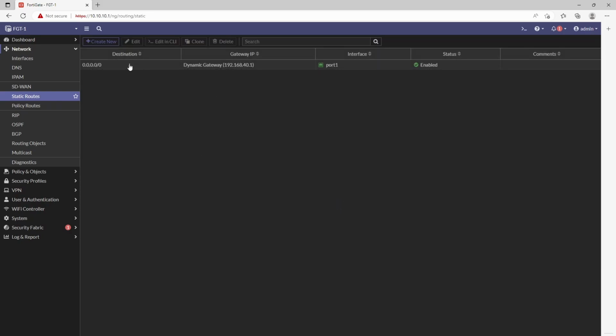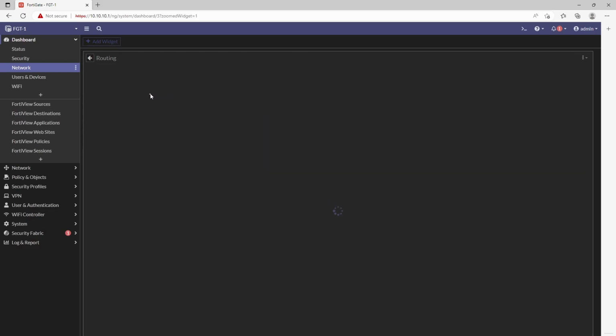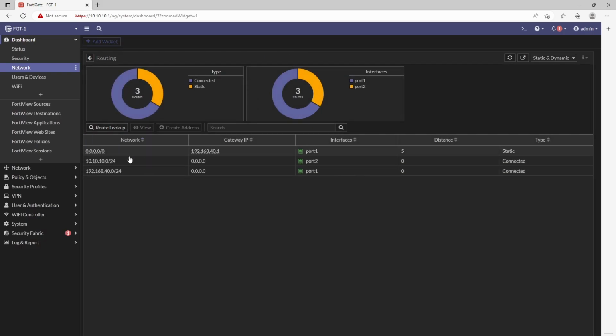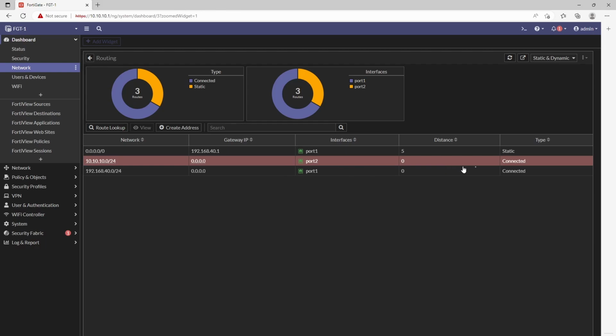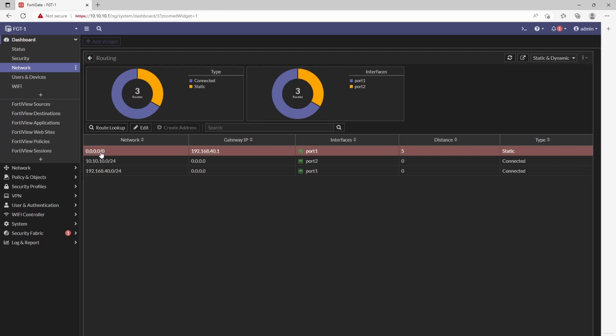So now we have a default route here. If we go to dashboard, and we go to network, and we go to our routing here, we can see we have a total of 3 routes, right? We have a route which is a directly connected route to our LAN subnet out of our port 2. We have a route to my lab subnet, which is out of port 1, and then we also have a default route, which is essentially going to be an internet route, and that's also going to go out of port 1. But this one is the static one that we created.